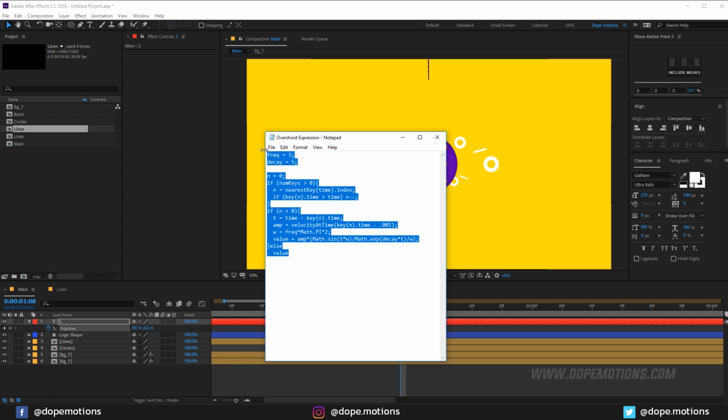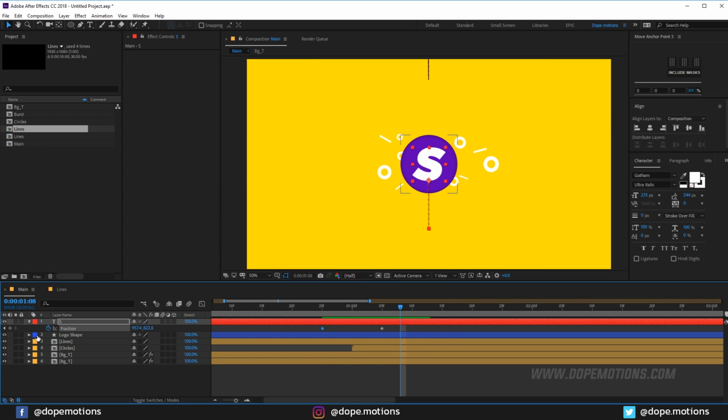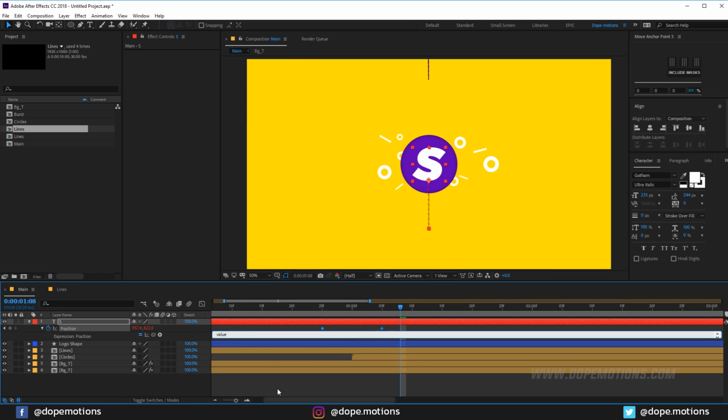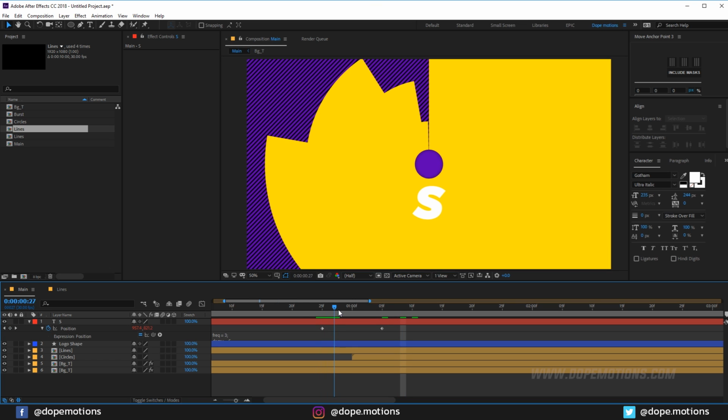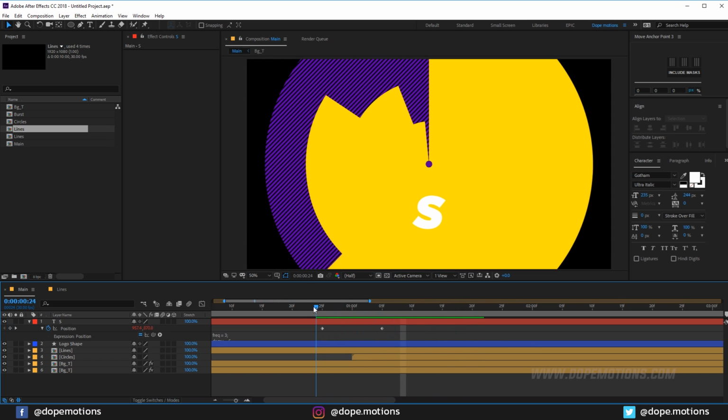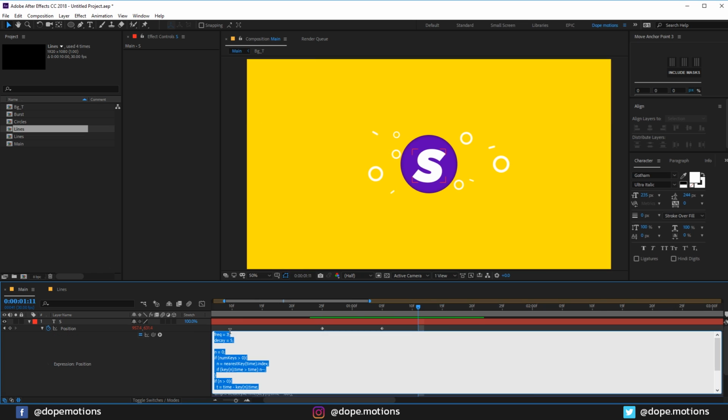So I'm going to copy paste the script. So hit Control C and hold Alt and click on the stopwatch of the position and hit Control V to paste the expression. And now we should have something like this. Pretty interesting. And I'm going to tweak the values a bit.